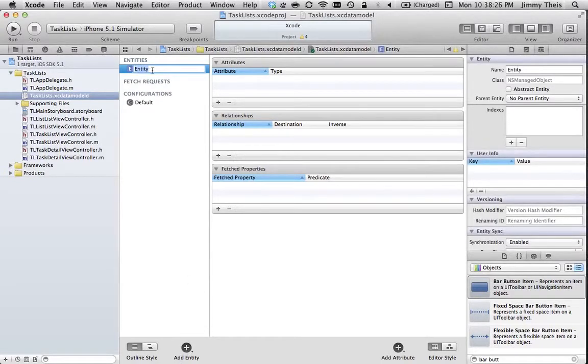It pops up a new entity. I also give these names prefixed with the two-letter acronym, because when we actually create our code classes, having the names match automatically generates a properly named file. So you can do whatever you want, I'm just telling you this has a slight benefit. So let's call our list TLTaskList. You can call it TLList or whatever you want. Let's make one other entity called TLTask.